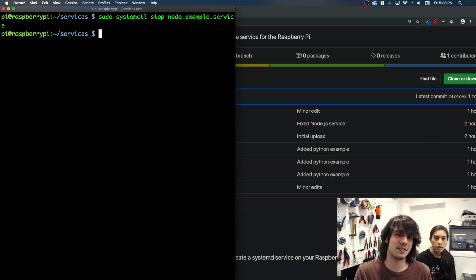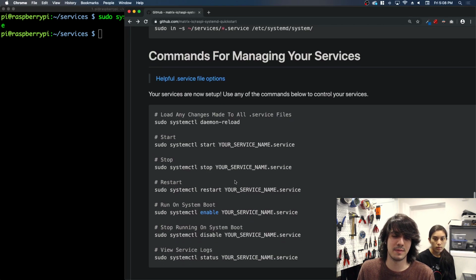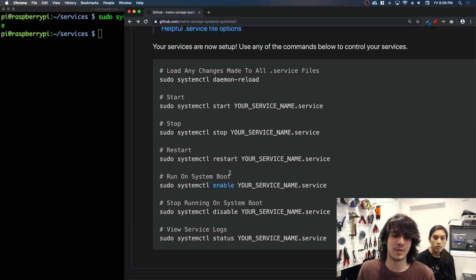Once you have a service ready, you can have it start on boot by a simple command. We have a couple of commands here on the bottom that show you how to start a service, how to stop, how to restart one, and enable and disable let you. If you enable a service on boot, on system boot, it'll start up. So if I unplug the Raspberry Pi and plug it back in, the service will restart automatically. You don't have to do anything. Yeah, no hassle. It does it by itself.